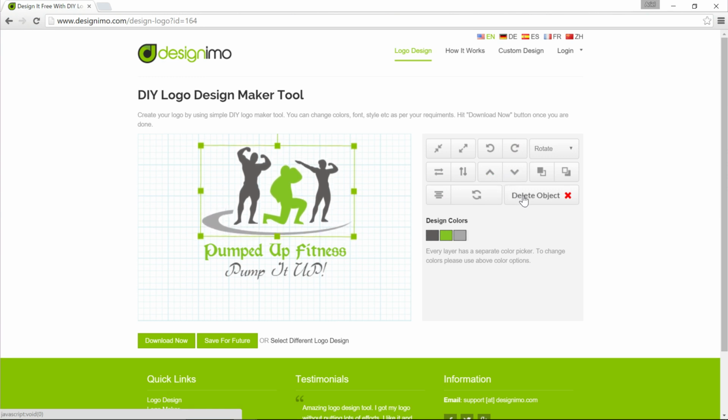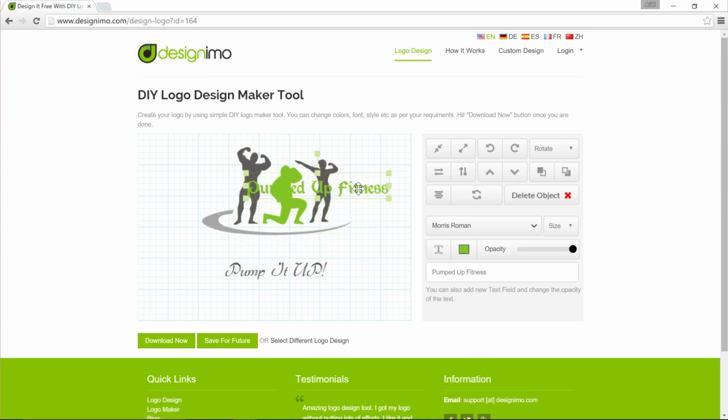If you have overlapping designs or text, you can bring an object to the front or back by using the bring up or send back buttons. If you want to make sure that everything is centered, click the align center button. If you want to start all over with this design, click the reset button.